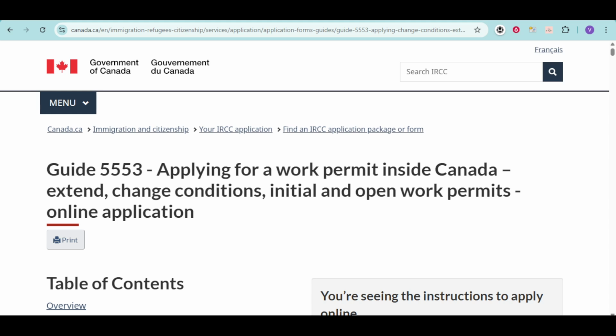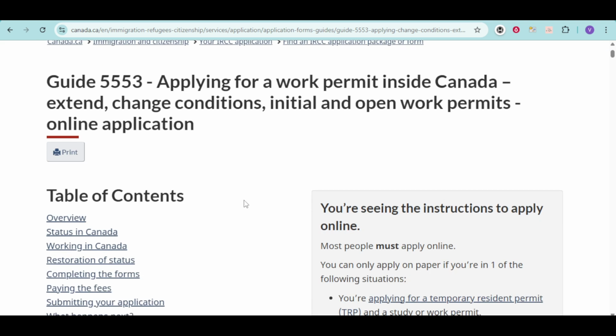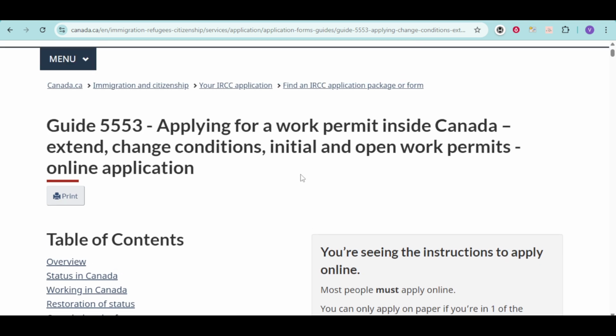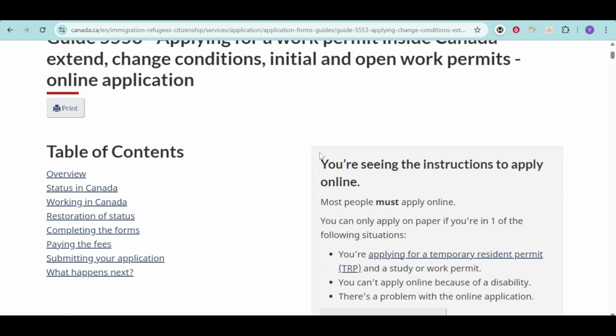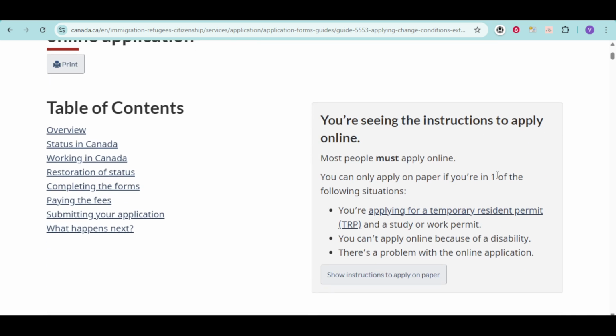In this video, we will discuss how to apply for work permit extension in Canada as a refugee. So if you want to know how to do that, you first need to head over right here into this Canada immigration page. You can see right here applying for work permit inside Canada as well as extensions, changing conditions, initial and open work permits for the online application. So most people usually apply online.